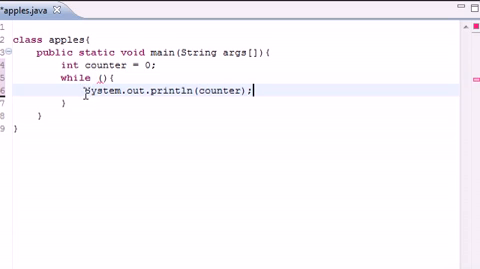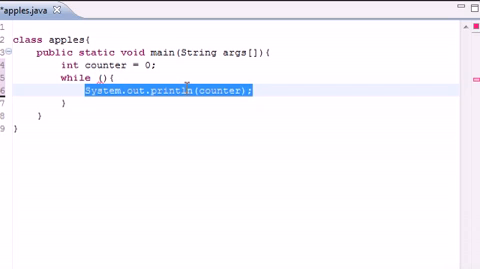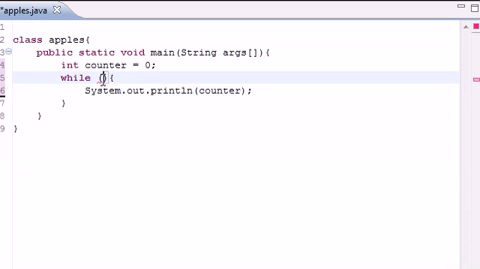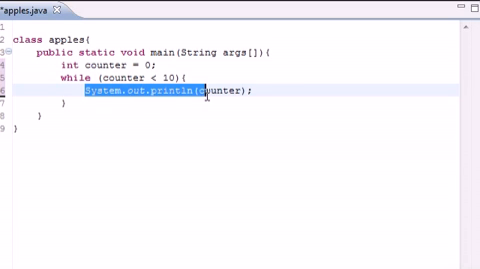So what this is going to do is execute this line of code multiple times. You're asking, how many times is it going to execute? Well, that is up to whatever you put in the condition. So let's write while counter is less than 10, we want you to output counter.